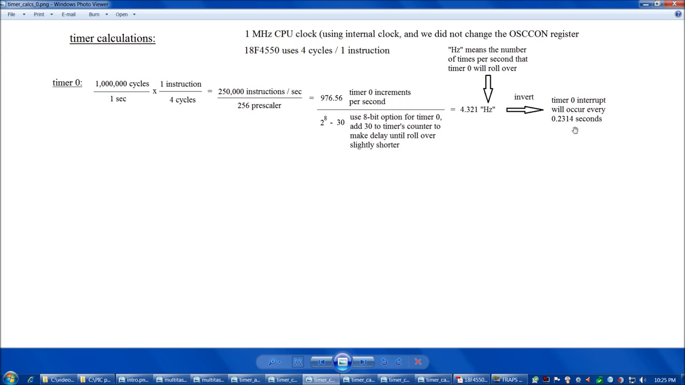So we'll turn the LED on, and then 0.2314 seconds will pass. Then we'll turn the LED off. Then 0.2314 seconds will pass, and so on. And that process will keep repeating. So that's our timing for timer 0.